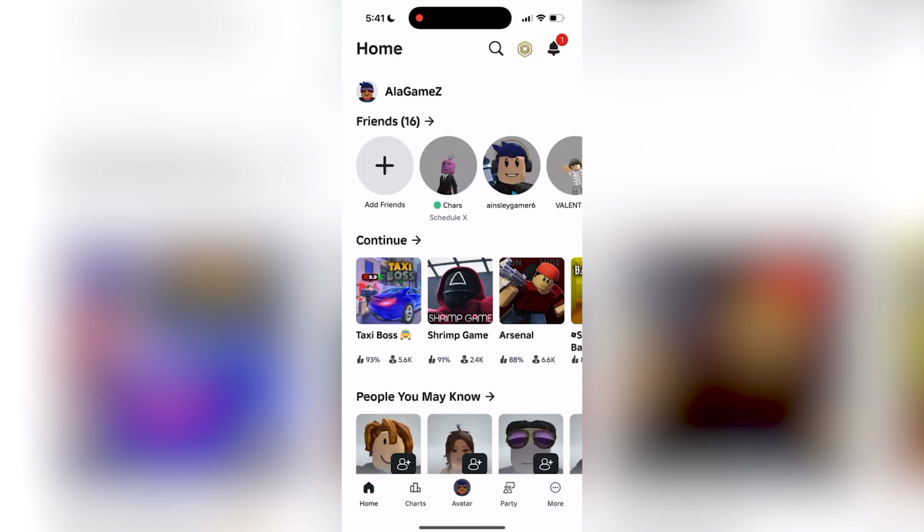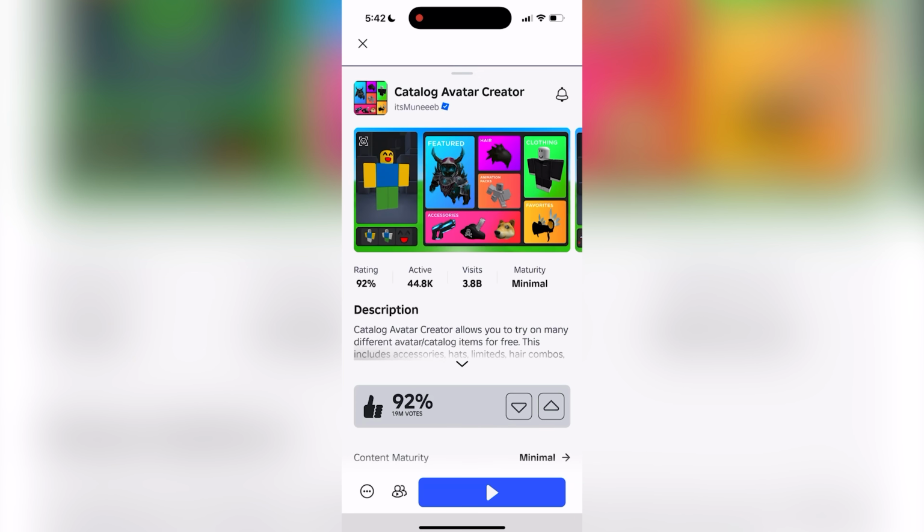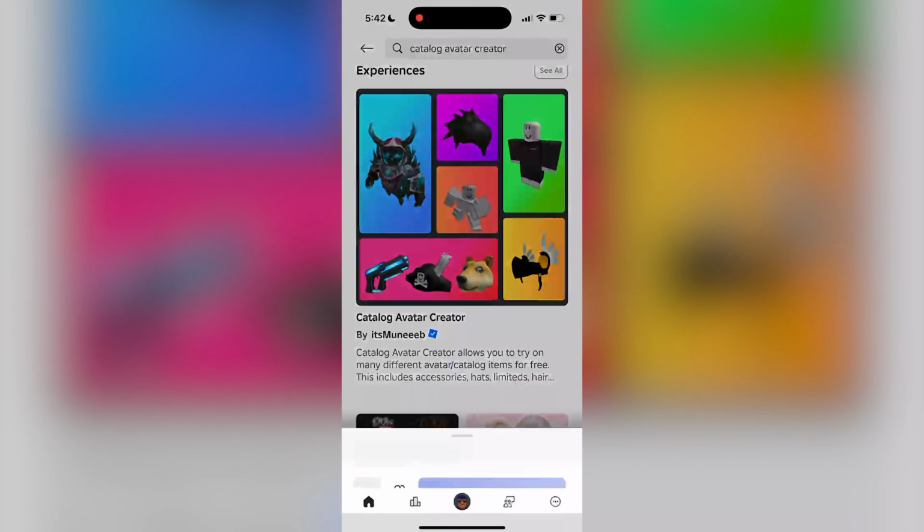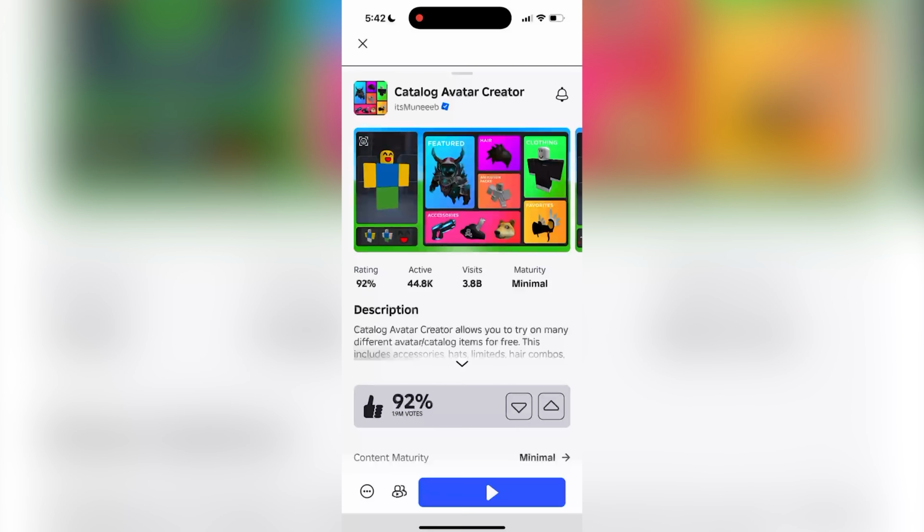First, open up Roblox and find the game that you want to create a private server for. Keep in mind, some games this might be free, some games this might not be available, and some games you might have to pay Robux for this. For this tutorial, we're going to be using the game Catalog Avatar Creator. So pretty much search up that game, click on it real quick, and then scroll up to open up the full view of this page.